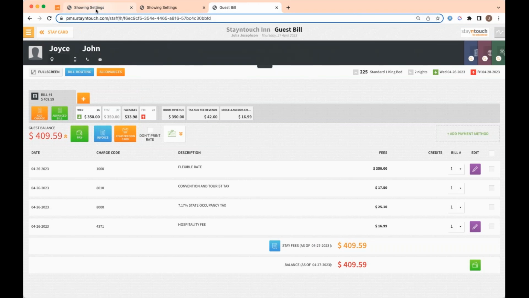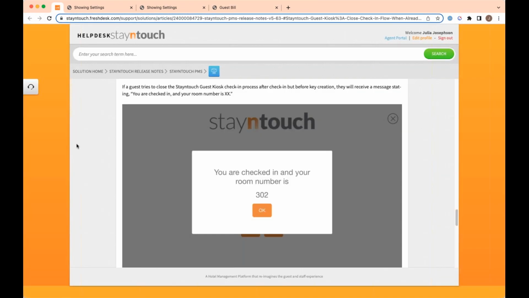And our next enhancement to review is related to guest kiosk. It's specifically related to key creation, and since I don't have a key encoder at home with me, I'm going to show you a screenshot of what this looks like. The concept is if the guest is going through the check-in process on the kiosk and tries to close the process after check-in, but before they've created their key, they will receive a message stating you are checked in and your room number is blank.